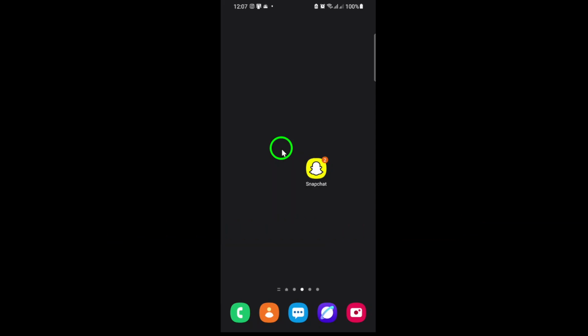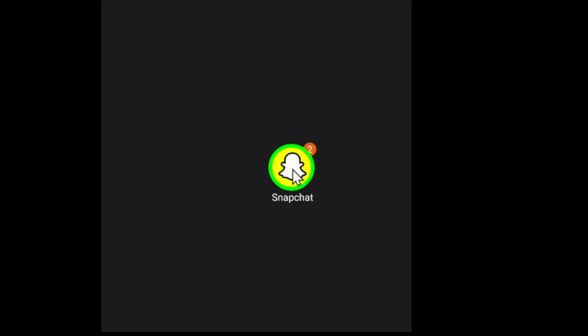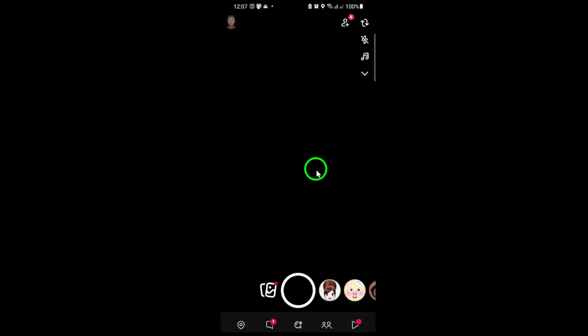Today, I'll walk you through the simple steps to view the date you added a friend on Snapchat, updated for 2025. Let's get started. First, open the Snapchat app on your phone. Make sure you're logged into your account.